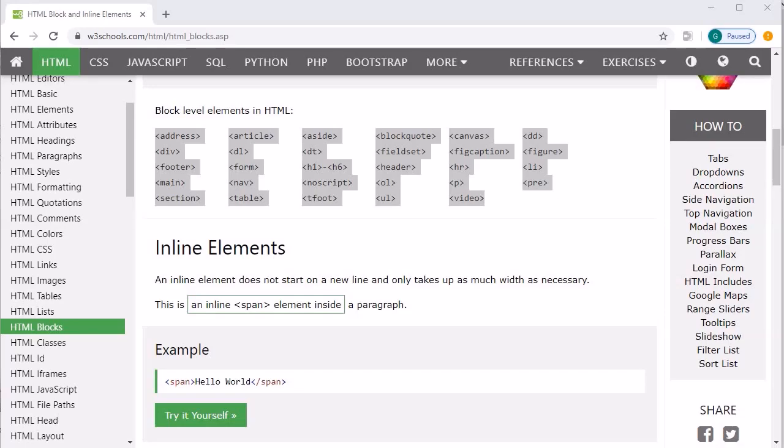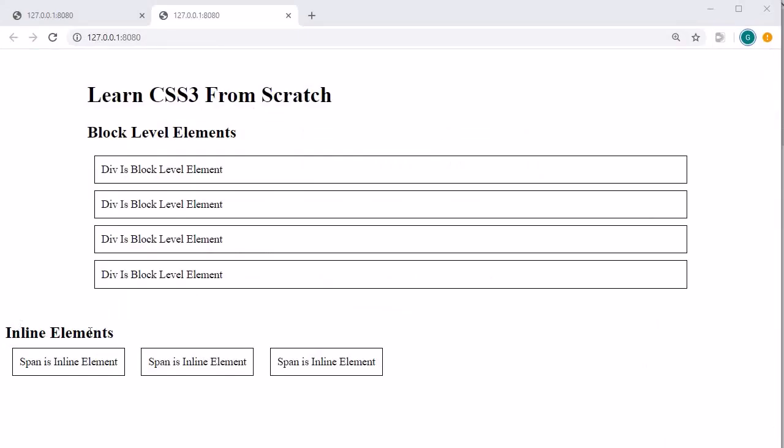Now let's proceed further and discuss inline elements. The nature of an inline element is that it is displayed within a line. See here, it is displaying one after another. I have given the example of a span to represent the inline element. There are various elements which have inline nature, so let's look at what those elements are.